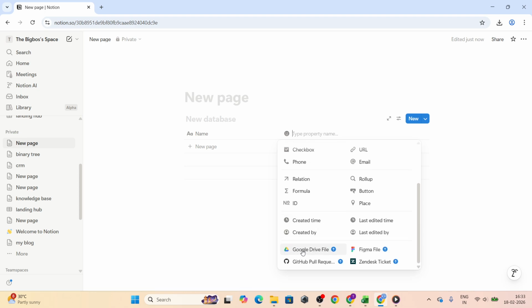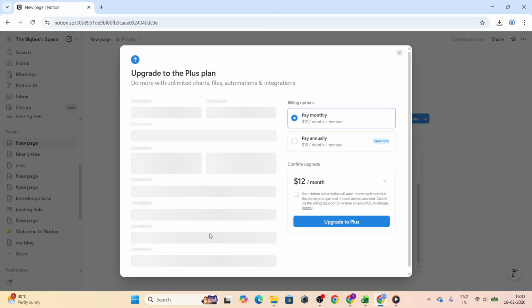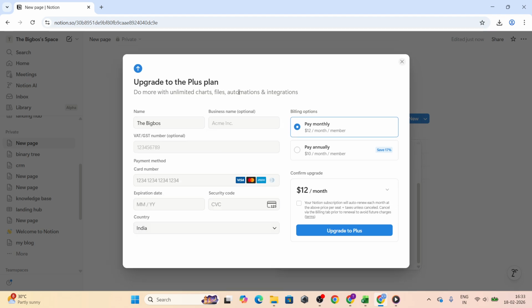You can give this property a clear name so your team knows what the column is for. Something like Drive file or supporting docs. As soon as you choose the Google Drive file type, Notion will get ready to connect to your Google account.